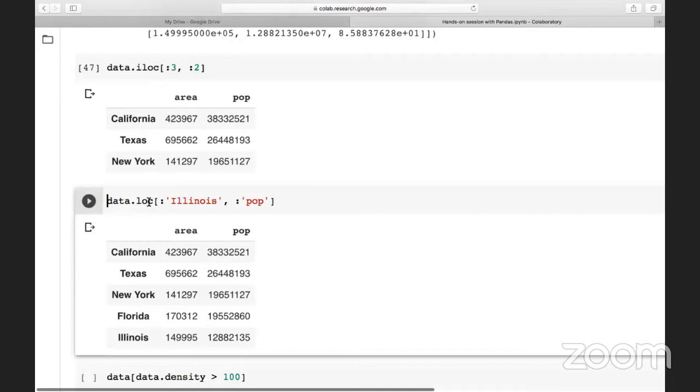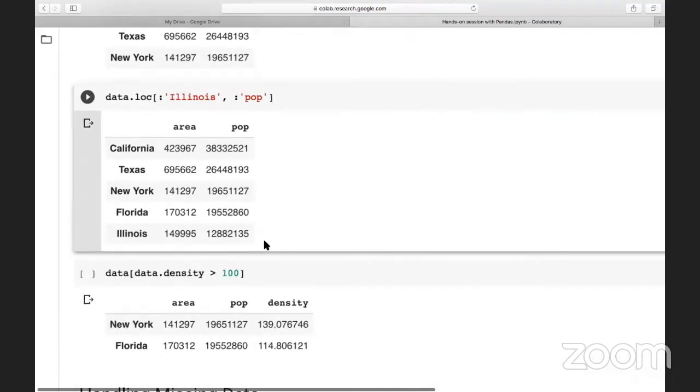And with loc, we are specifying a predefined set of labels. So you need all the rows till Illinois, and you need all the columns till the population column. So the result, as you see, contains all the rows till Illinois and the columns before population, which is area, till population here. This is how you do selection here.